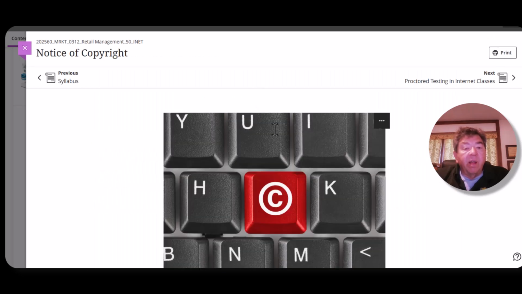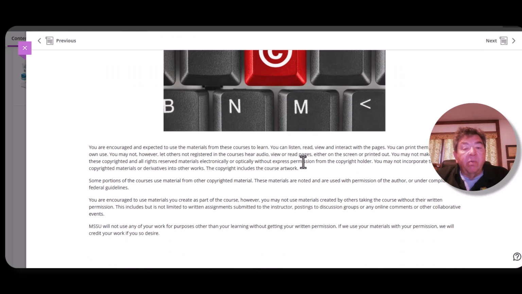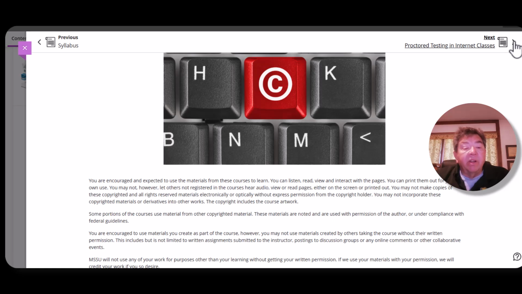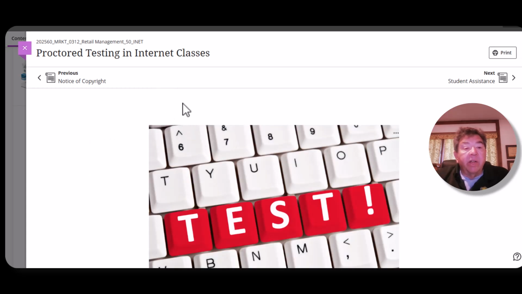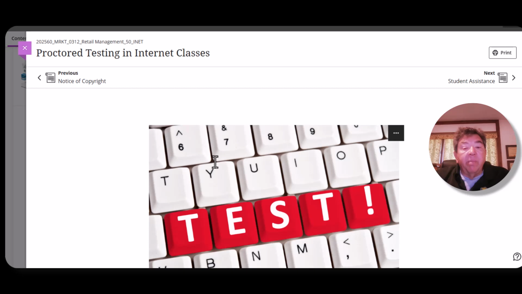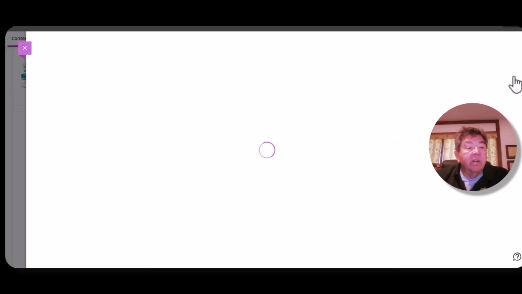Then next, notice of copyright. This is if you're turning in work that is going to have a possibility of using a copyright, then you would want to make sure that you read this and determine it. Now, you're probably not going to have that in this class, but you may in other classes, so it's good to know. The proctored testing section talks about proctored testing. I don't foresee us having any proctored testing. If we do, you may want to read about this, but like I said, I don't think we're going to have that for this class.